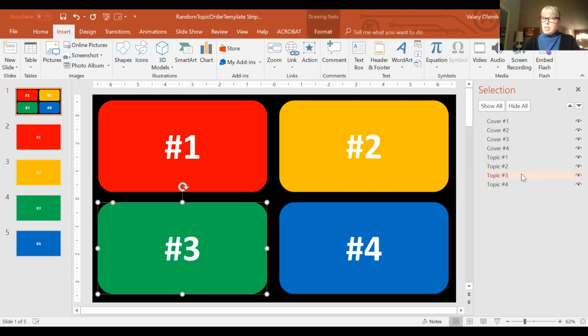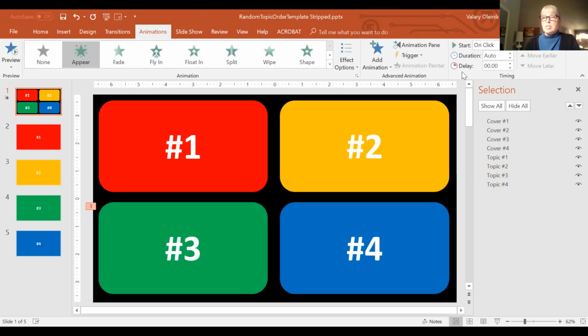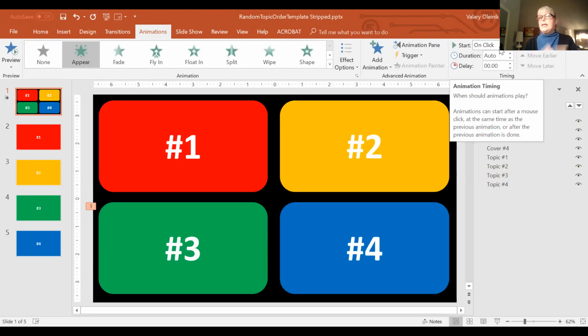Remember, topic number 3 is the box that's underneath the cover. I'm going to come up to my animations and first say Appear. I want to make the topic box appear. I'll check to make sure this is set to On Click, which means as soon as I click on the slide, it's going to make that box appear.